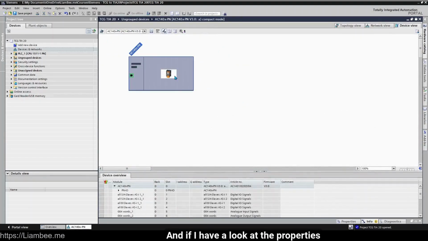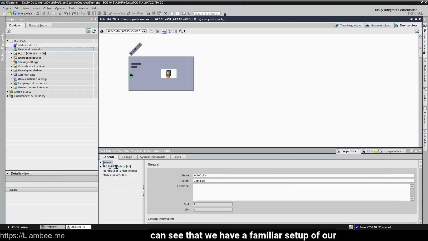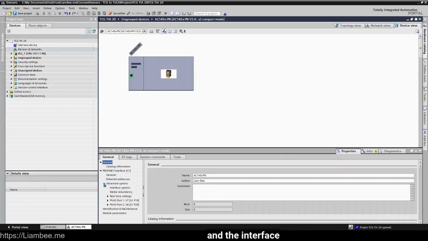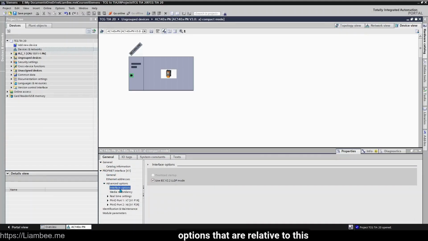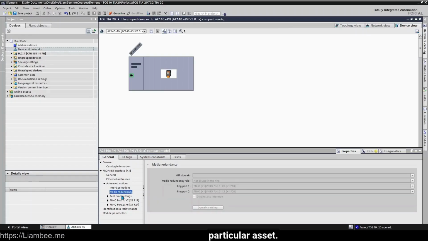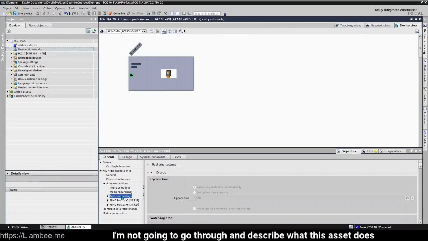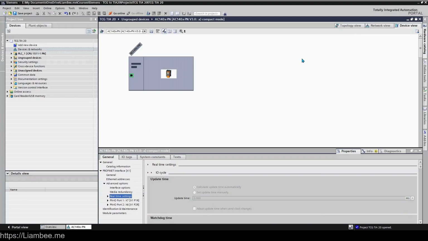And if I have a look at the properties for this device, we can see that we have a familiar setup of our general tab with catalog information, etc. And then our Profinet interface and the interface options that are relative to this particular asset. I'm not going to go through and describe what this asset does or anything like that, but I am just showing you that the GSD file is what's responsible for populating this particular interface.